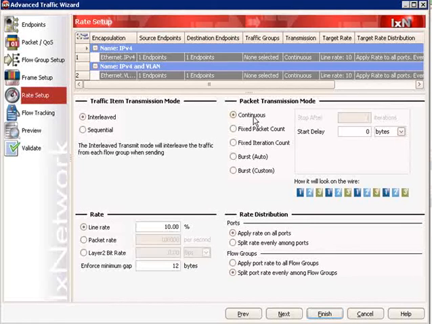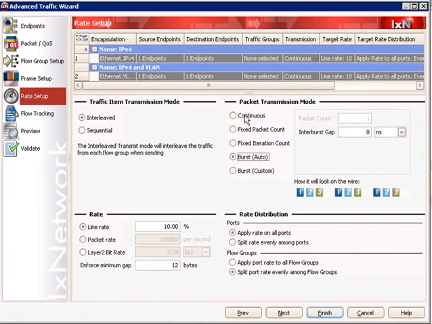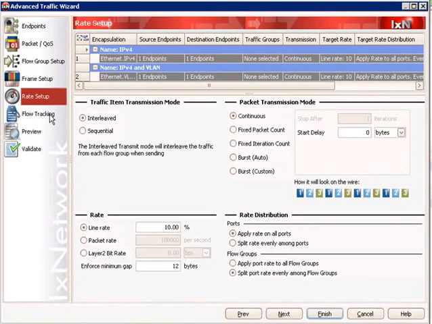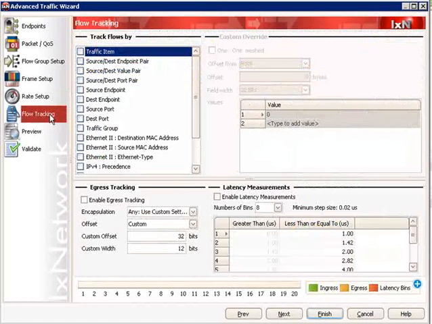As far as packet transmission goes, you have various options to control the packet transmission. You can do continuous packet. You can specify a fixed packet count, which lets you stop after one packet or n number of packets. You have a fixed iteration count, which also lets you specify a fixed number of packets and run them for a specific number of iterations. You have the option to do bursty traffic as well. For this specific example, we'll make the packet transmission mode continuous.